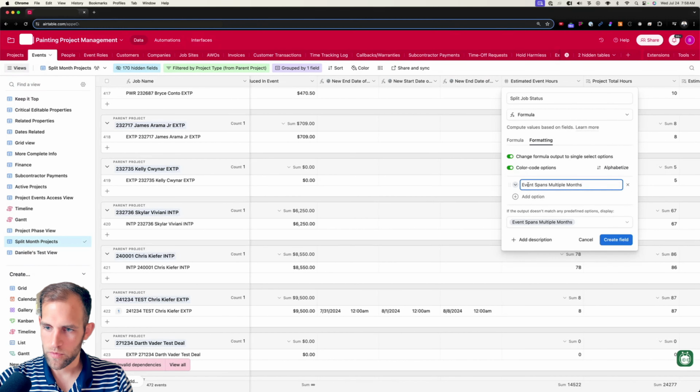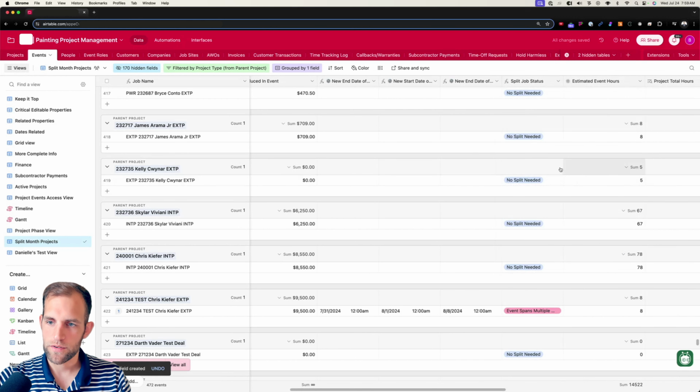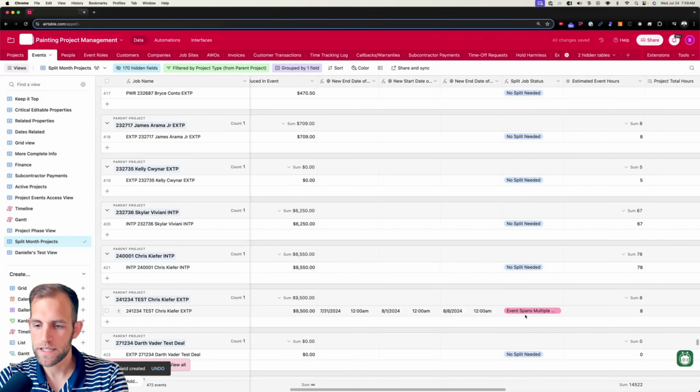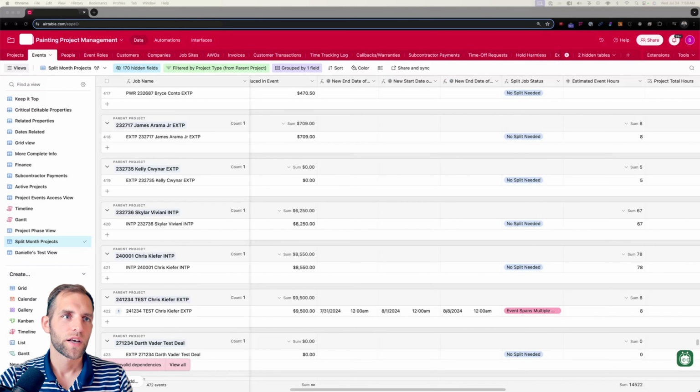So event spans multiple months. And then this one says no split needed. So when we do that, you can see that these don't need any splits because they start and end in the same month. This event does need a split. And so this is going to be a trigger for us to build an automation that's going to split this automatically for us.